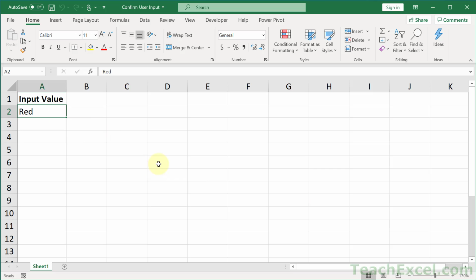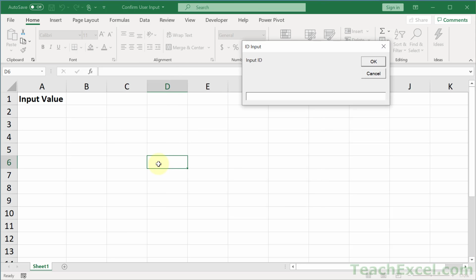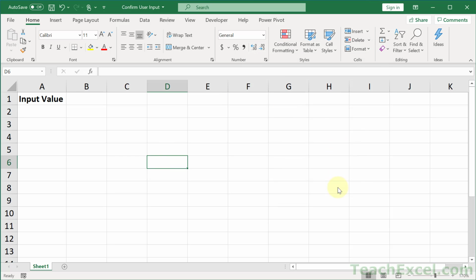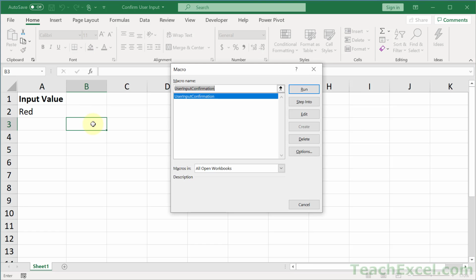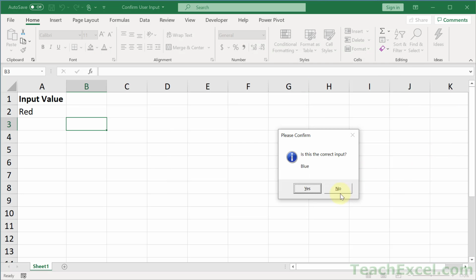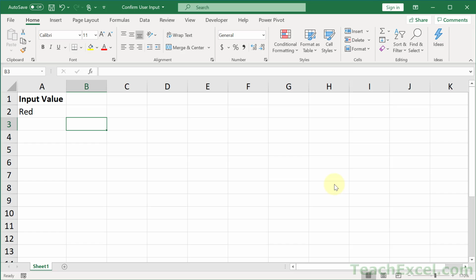All right. Now let's delete it and try another one. Blue. Is this the correct input? Nope. Nothing input. And if I do put a value here, I just deleted it so we could start fresh. But if I do put a value there and no, you'll see nothing happens. But if you have your input confirmation, maybe you do want to clear the value if they say no, it's not confirmed. Like I said, there are a million different things that you can do.